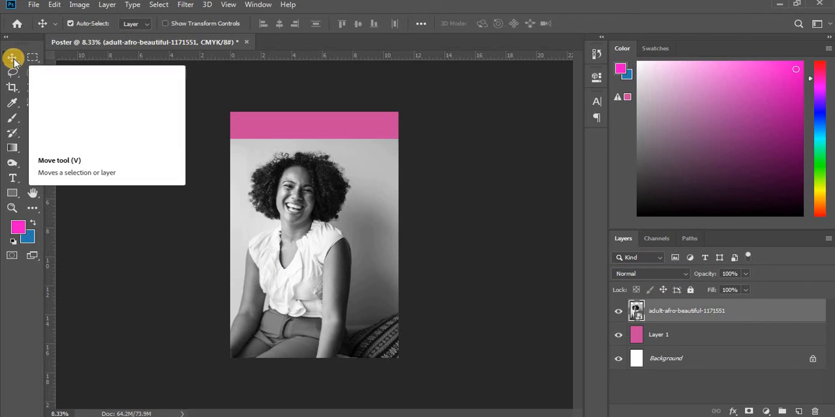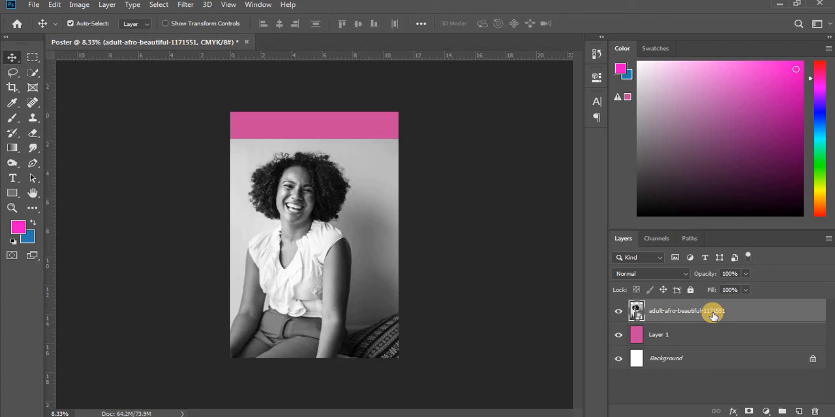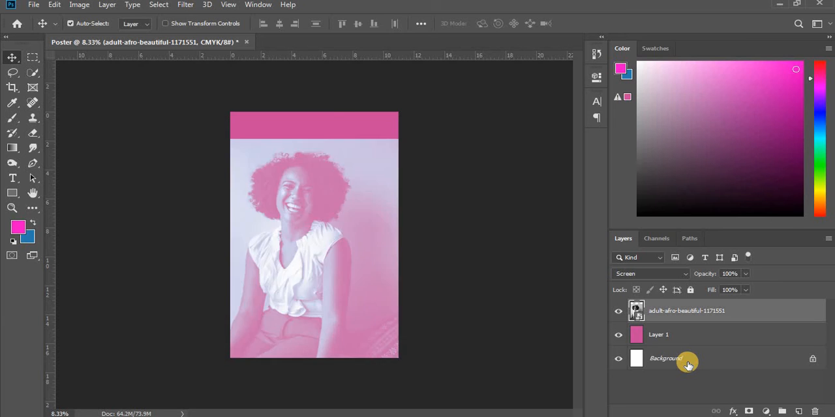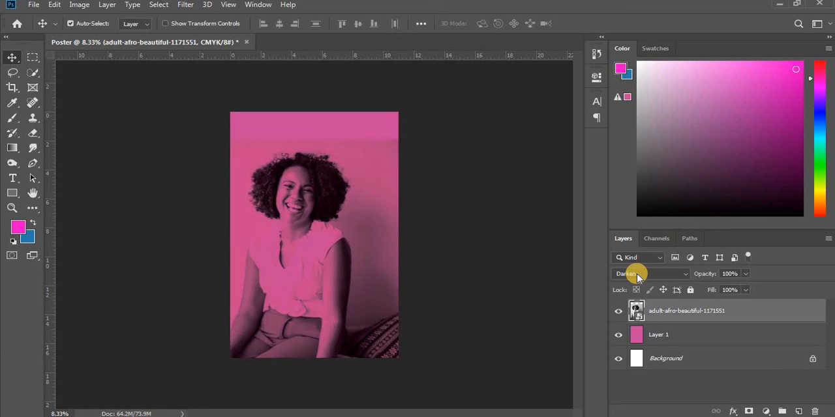Make sure your moving tool is selected and the layer that you want to work with the layer styles. Hit shift and plus. You see how it goes over the types of layer styles. Hit plus or minus to go over it. I'll just go back to normal because that's what I want to work with.